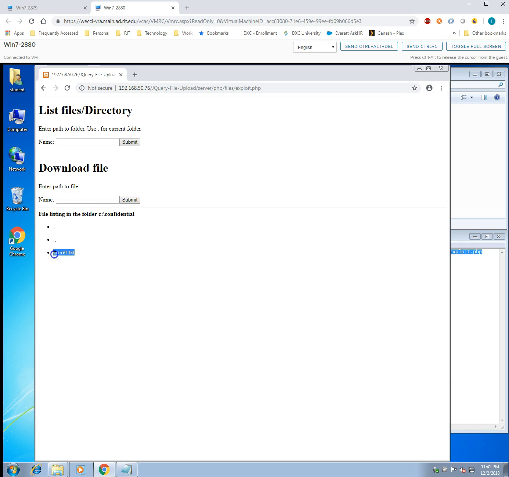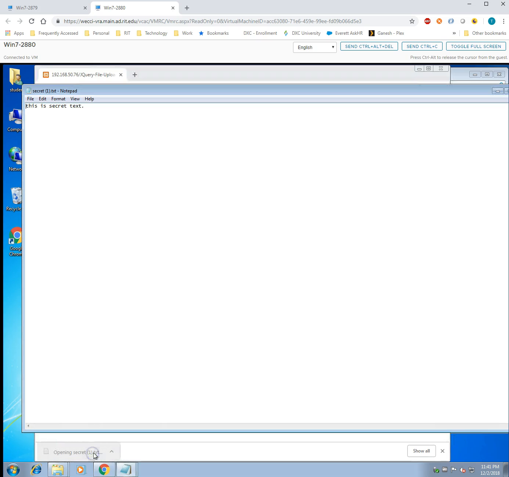As you see here, it has one file called secret.txt. So now we know the secret.txt file exists under the C confidential folder structure. So let's try to download it using the section called download file. And when I click on submit, as you can see here, the file has been downloaded locally. Let's open this. And the content is exactly the same as what we saw on the server. This is a secret text.